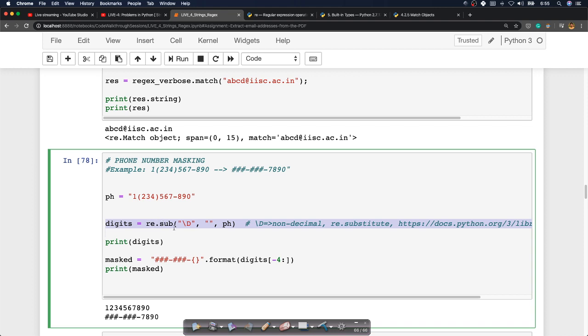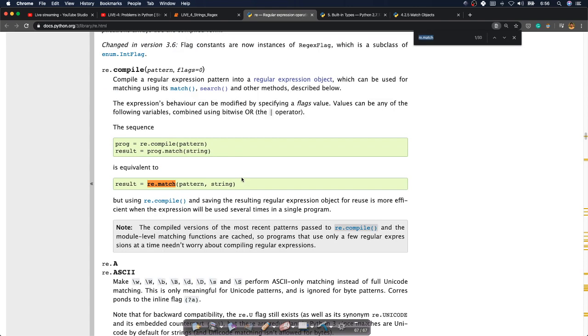The regular expression dot sub. Again, this is called the regular expression substitute function. If you don't know the documentation, I've placed the link here. What it does is this. Again, if you've forgotten what \d is, it's perfectly okay. People do forget it.